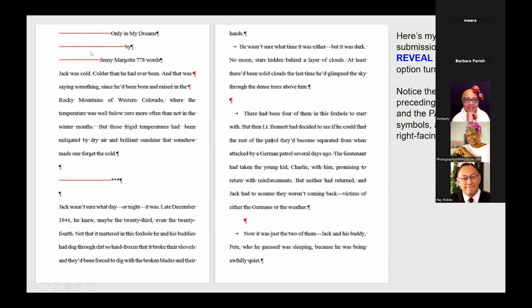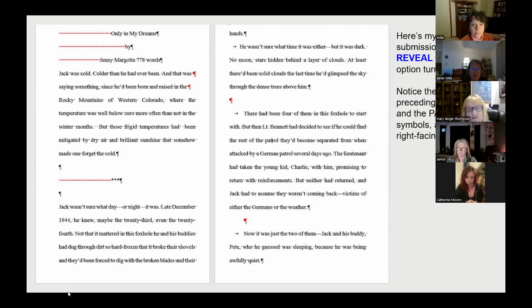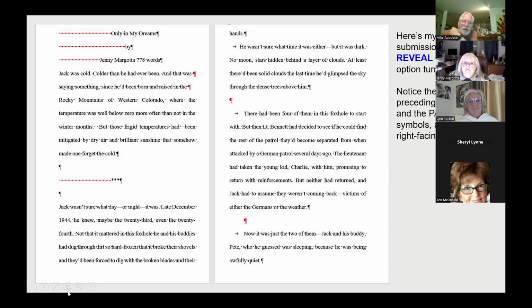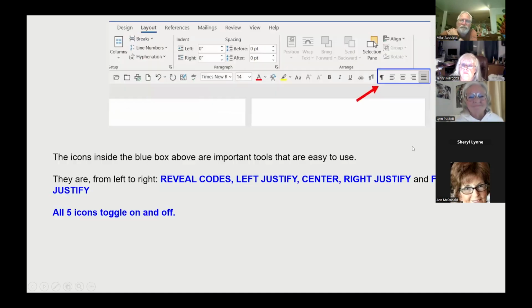Go back one screen and just show them what the center icon is again, please, Mike. Say that again, Jenny, I'm sorry. Go back one screen. Okay, will do. Got it. Take your cursor over and show them where the centering icon is in that blue box. Yeah, it's right here. All right, now go back to the next screen, please.